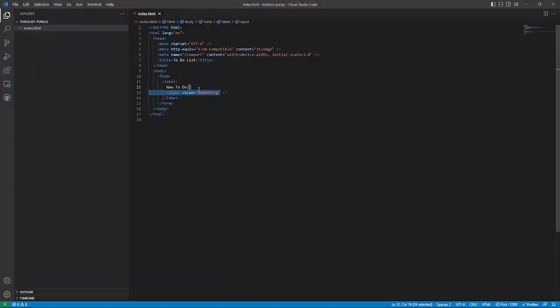That being said, we won't typically set something inside of here using the HTML because we want to be able to retrieve the user input from there. So I'm going to go ahead and clear that out of there.